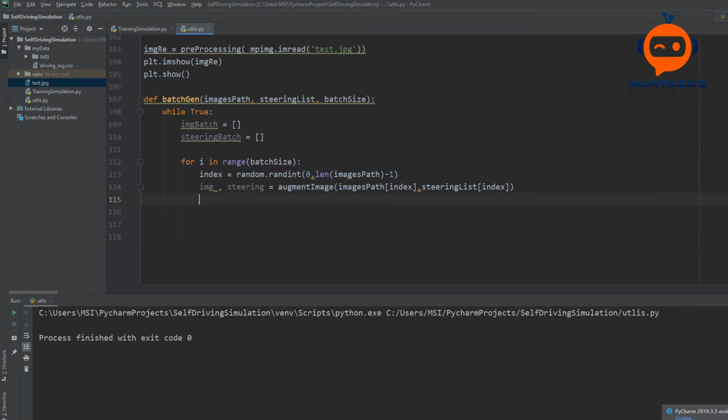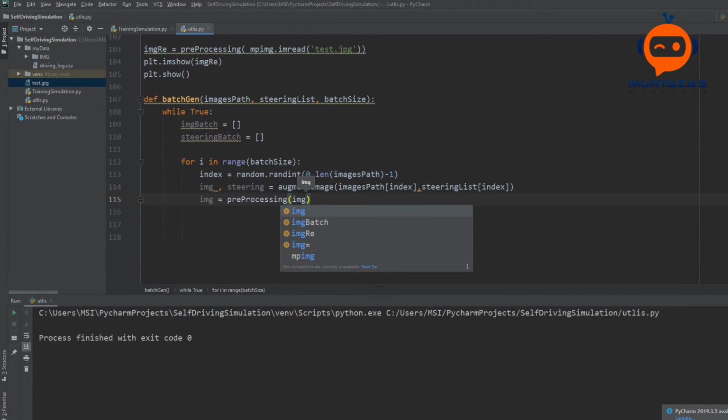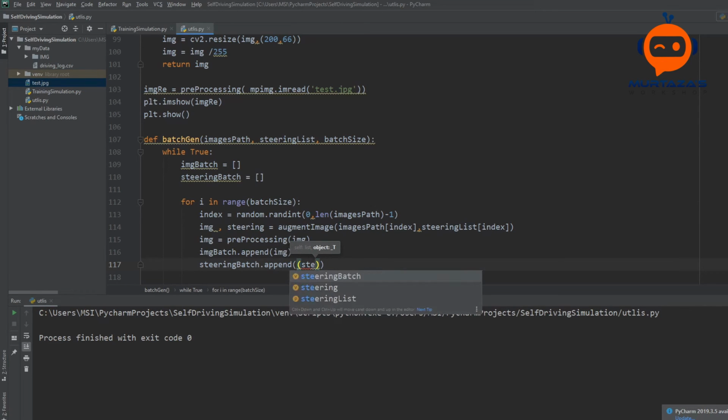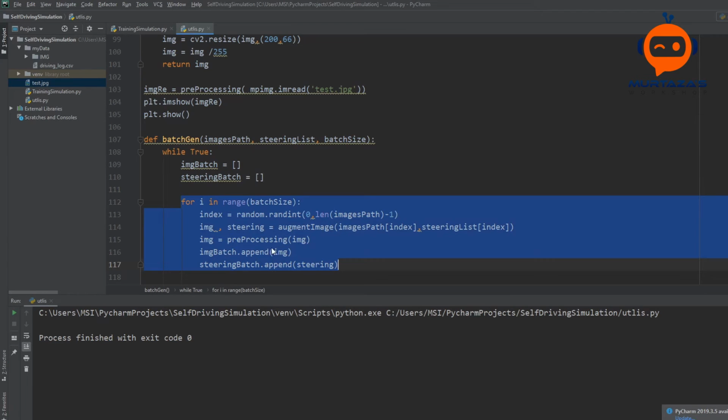And once that is done, we are going to apply the pre-processing as we discussed earlier. So we will write here image is equal to pre-processing, and we will send in our image. And then we will append, so we will write image batch dot append, and we are going to send in our image. And then we will append the steering, steering batch dot append, and we will append the steering. Why are there two brackets? Basically, all of this is for one image. So we are going to repeat this again and again until the batch size. That's why we are appending to this list, and later on we can send this list back.